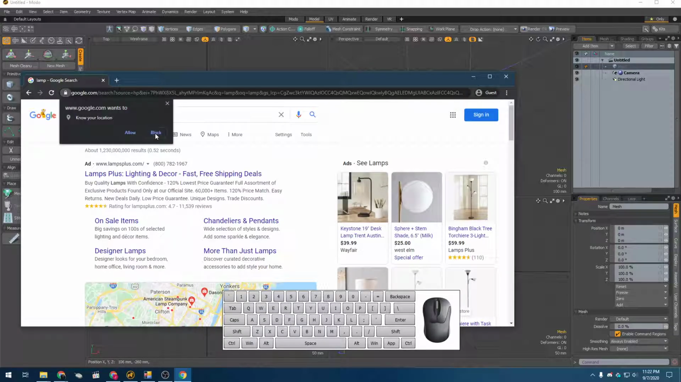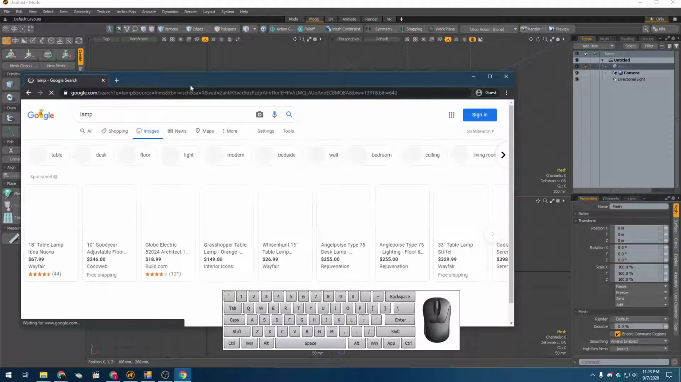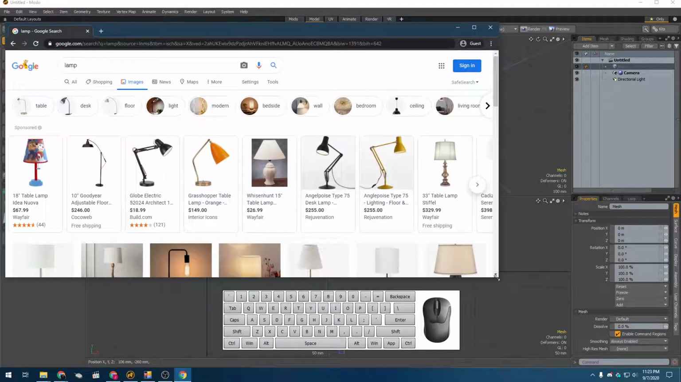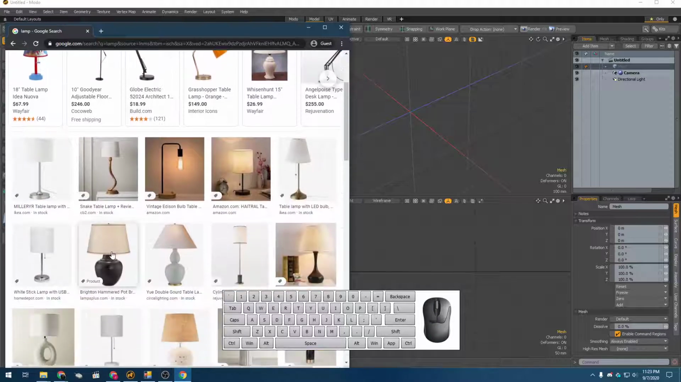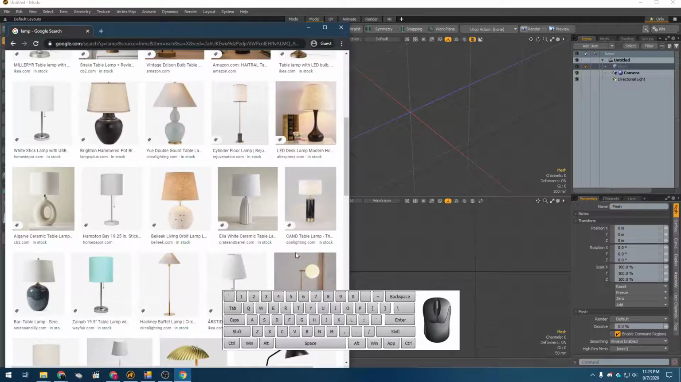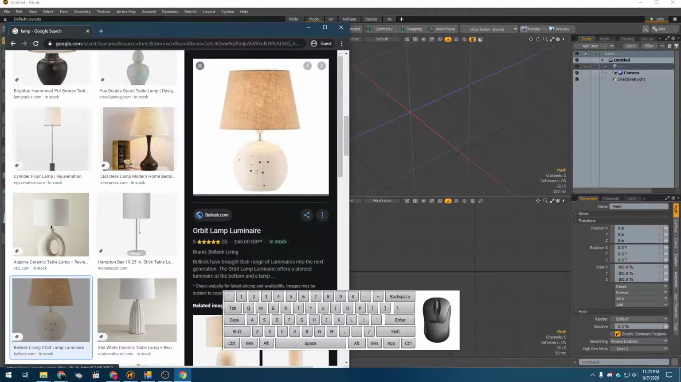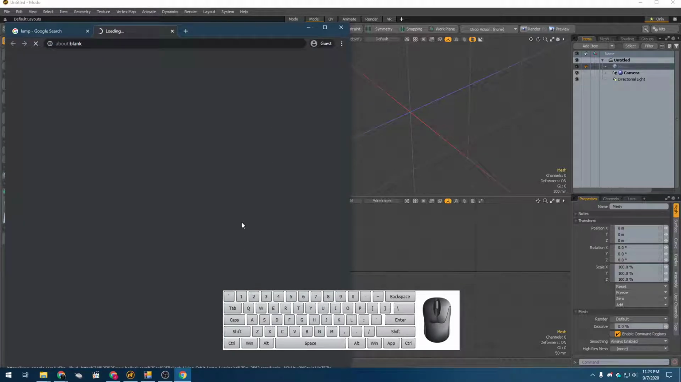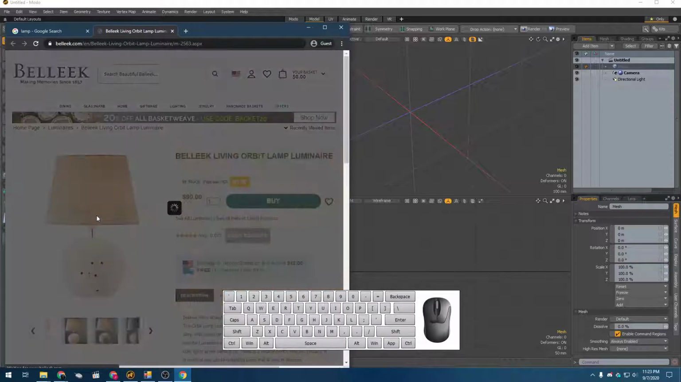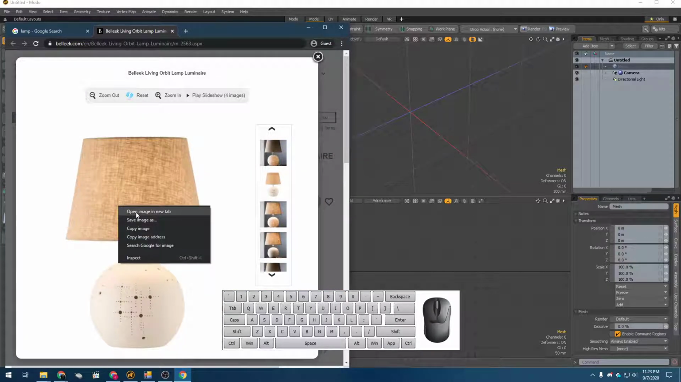We'll go to images, and we'll find something kind of simple for now. Let's go with this one right here. Okay, so I'm going to click on that image and try to get the highest resolution version of that image that I can.